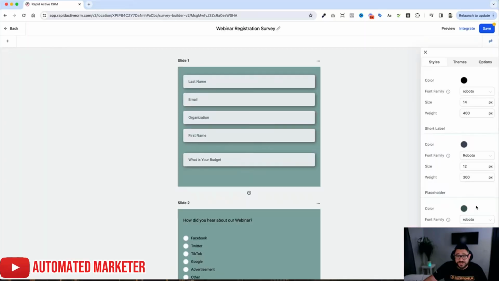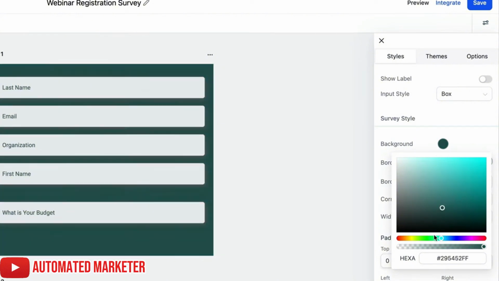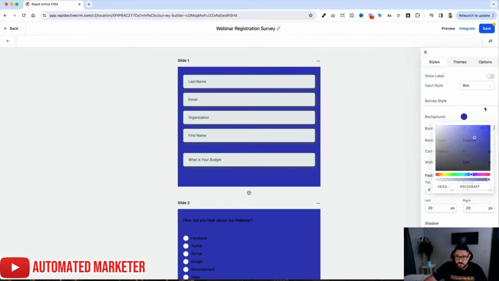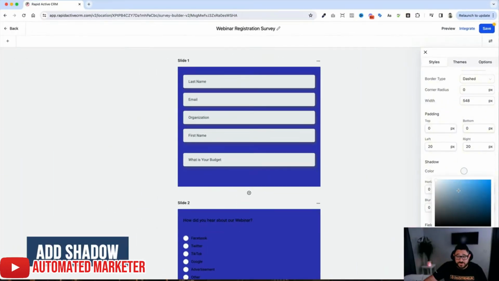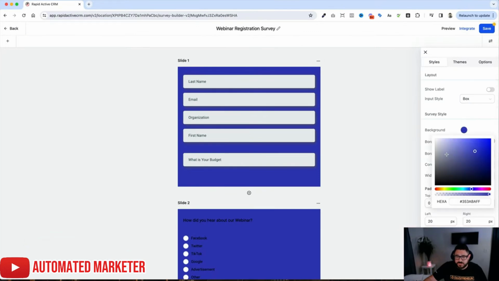It's that simple. For instance, you can go over here, you can change your background color to be whatever you like, any of the colors to match your branding. Very, very simple, very easy to use. You can also add shadows to all of your fields. Actually, I'm gonna make this lighter so that you can see it a little bit better. There we go.